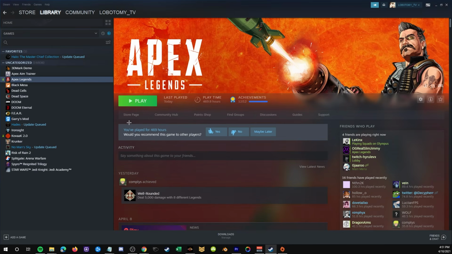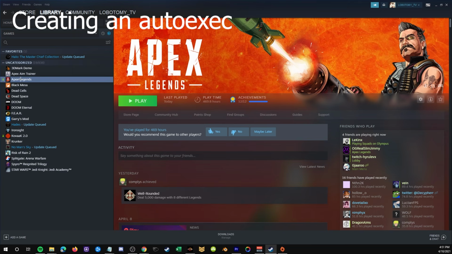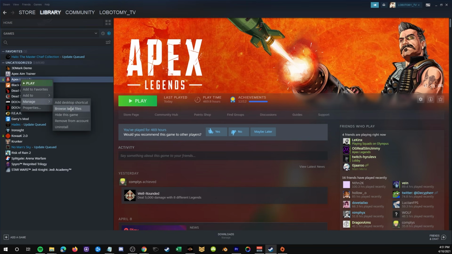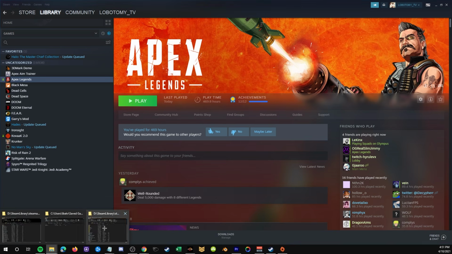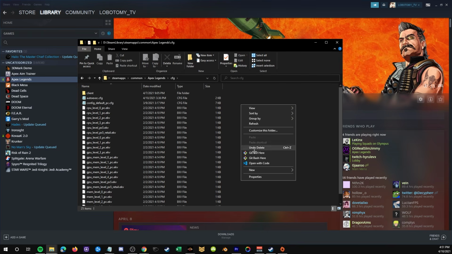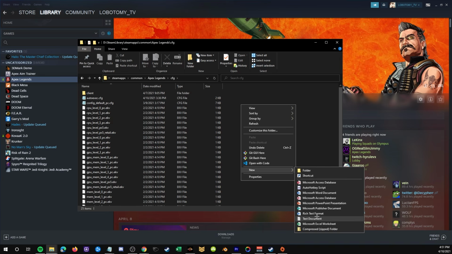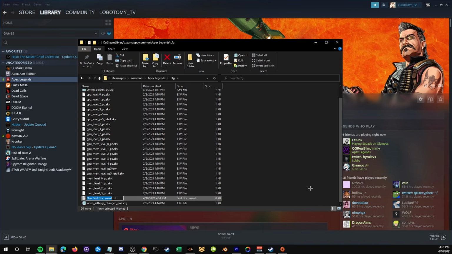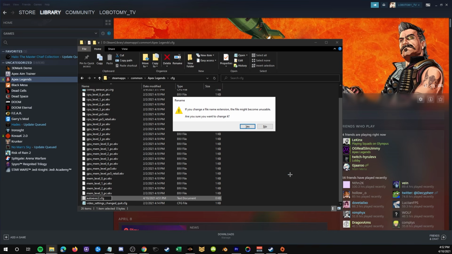So first we're going to go to our Steam library. We need to make an Autoexec for Apex. So we're going to go to Manage, Browse Local Files. We're going to go to our CFG, and right click, choose New Text Document. I'm going to name this Autoexec. I already have one, so I'm going to call it autoexec2.cfg.